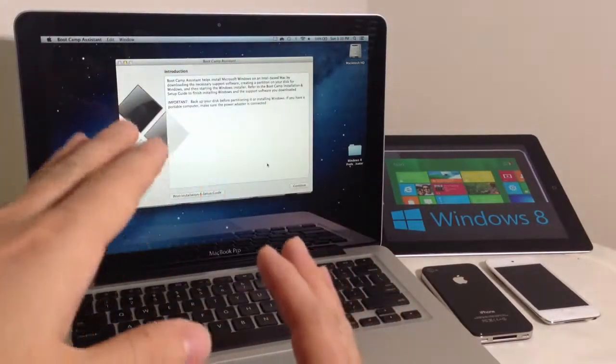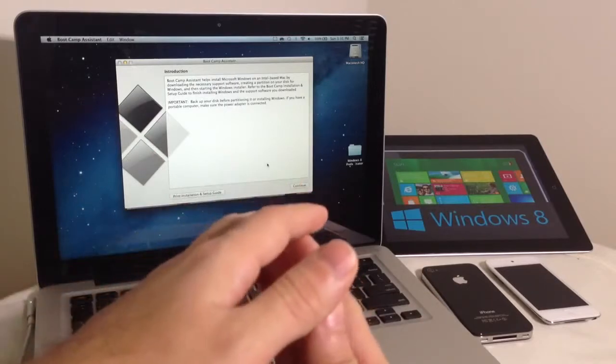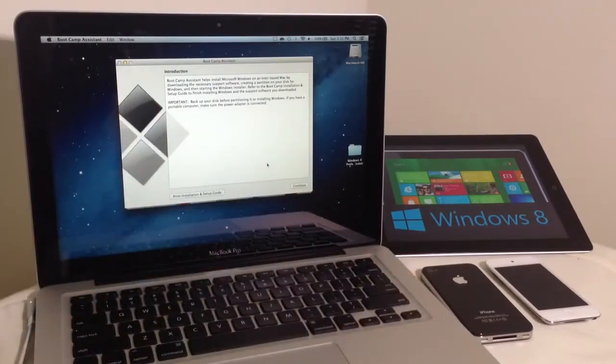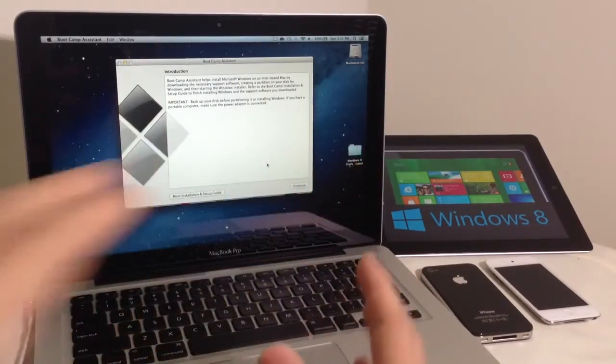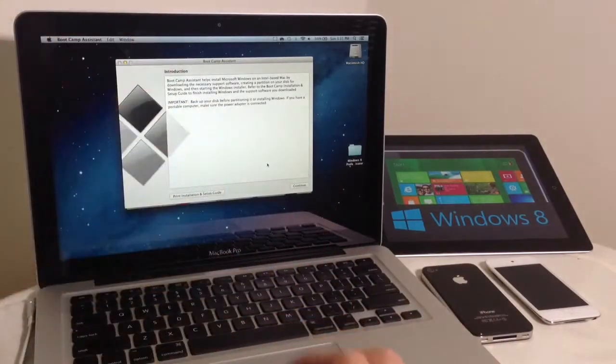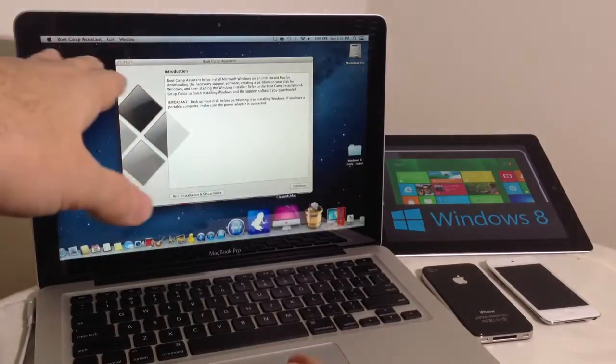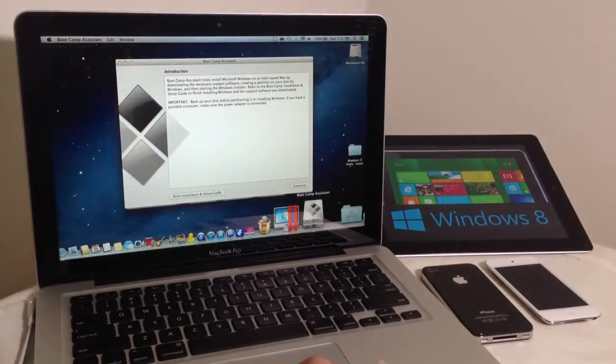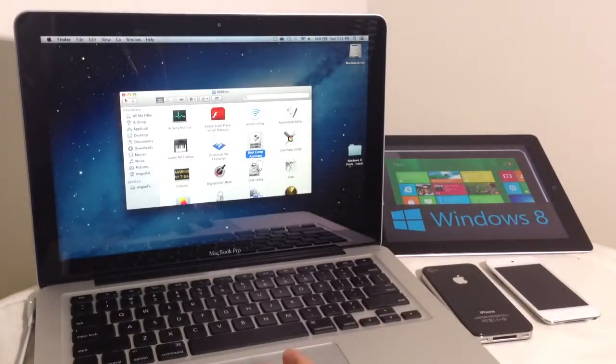Pretty much what this application does is you can divide your hard drive into two, and then dedicate part of your hard drive for Windows and part of your hard drive for Mac. In this tutorial, I'm not going to be showing you how to do it with Boot Camp, but you can do it with Boot Camp. It's a whole different tutorial, but that's one of the options.